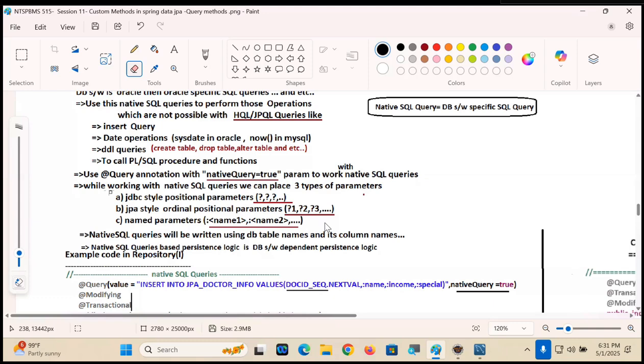JDBC style positional parameter, 3 ?. JPA style ordinal positional parameters. Named parameter, colon name 1, colon name 2. Are you getting my point there or not there? Super.